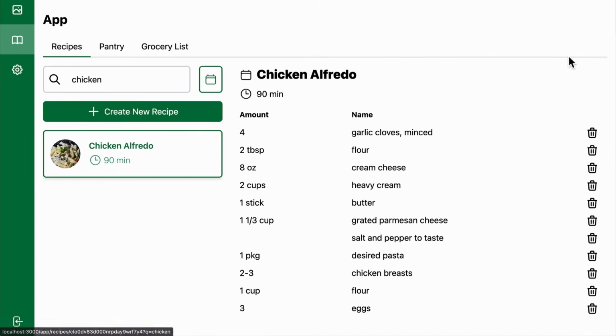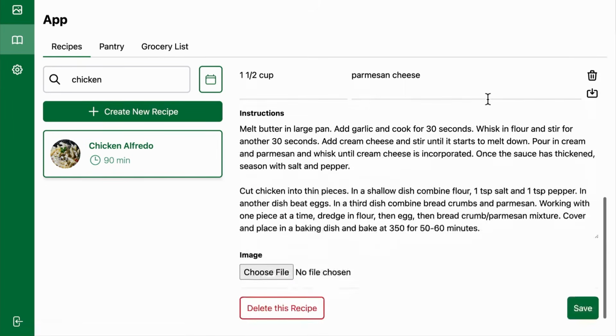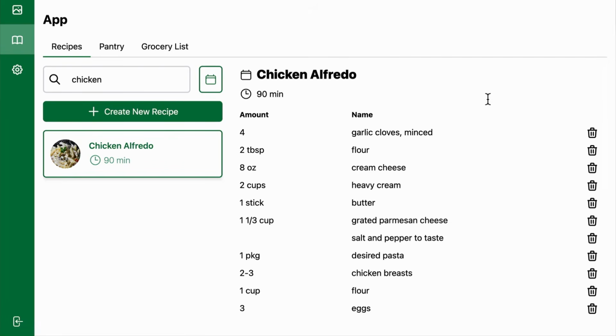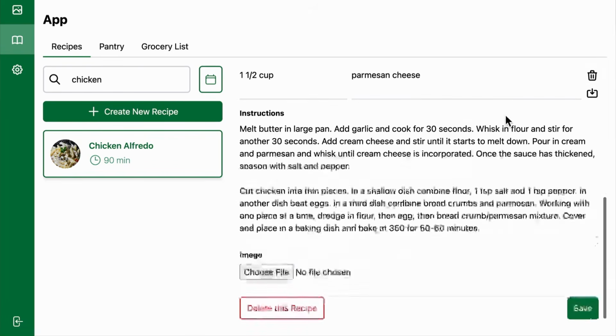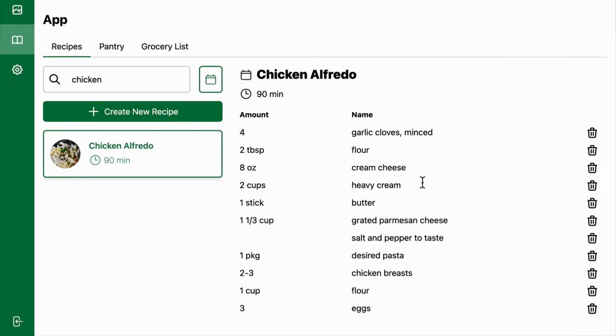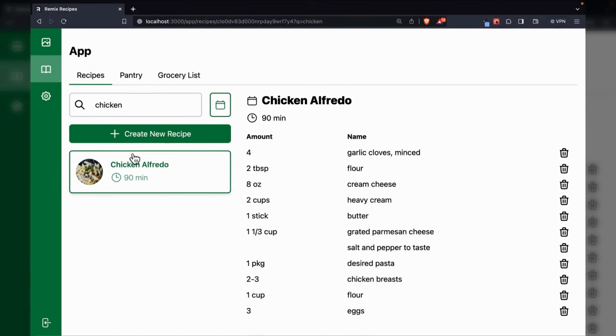When you click a recipe, you see all the details of that recipe show up on the right side. And that includes options to upload a new image or to delete or save the recipe down here. Now, this recipe view is actually much more impressive than it seems at first glance. Let's create a new recipe to see what I mean.